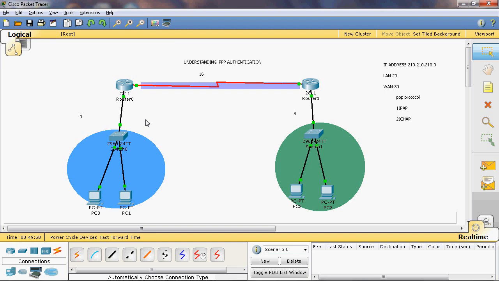In point-to-point protocol we can use two types of authentication: one is PAP and the other is CHAP. PAP is the Password Authentication Protocol. Using PAP we send the username and password in plain text, so it is not secure when compared to CHAP, because CHAP is the Challenge Handshake Authentication Protocol. It sends the username and password as an MD5 hash message. So most people will choose CHAP only, because it is more secure when compared to PAP.